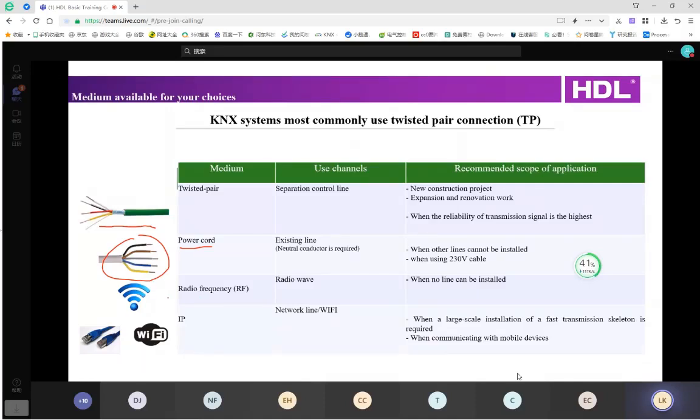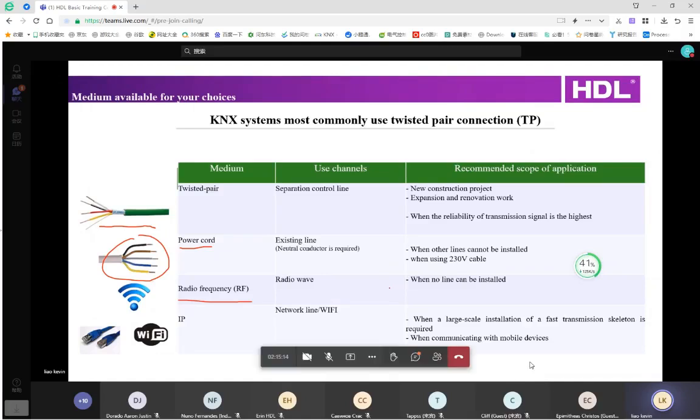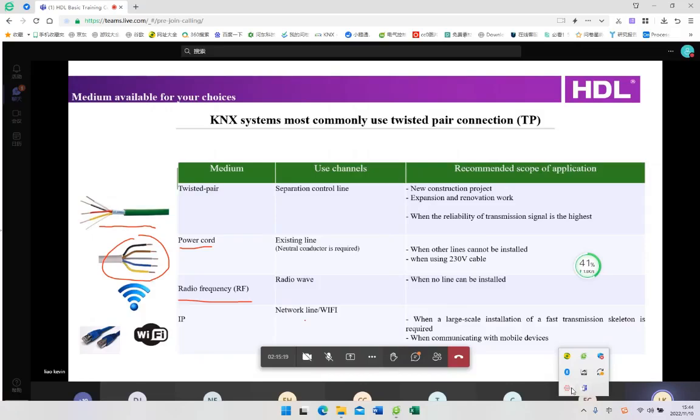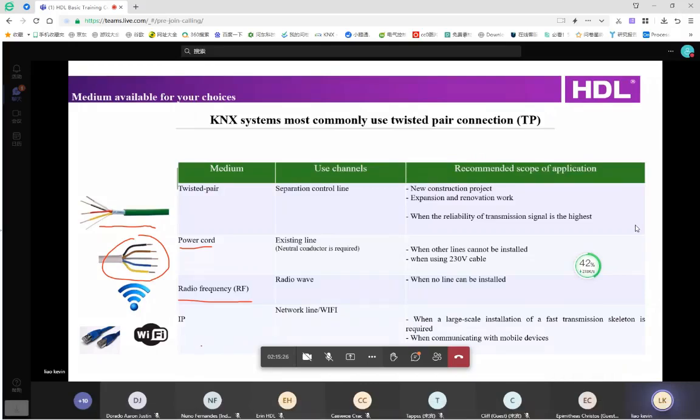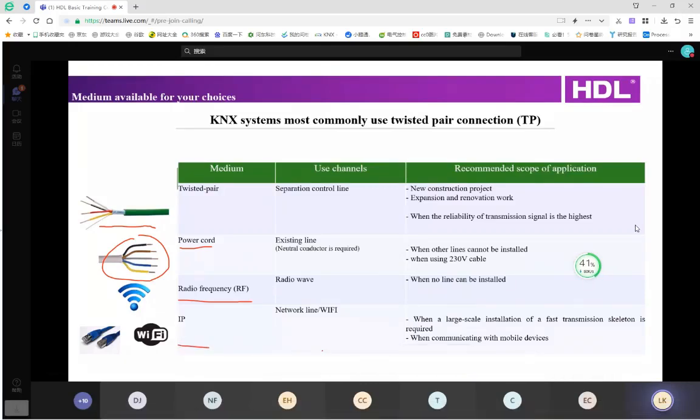Also, CAN has wireless devices. They communicate by radio frequency, so they don't need a cable connected between different devices. Also, CAN devices can communicate by IP. So with the IP communication, we can communicate with mobile devices.